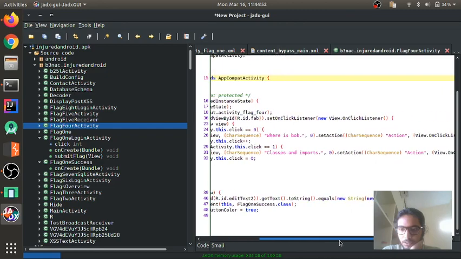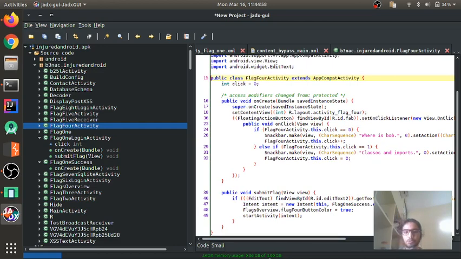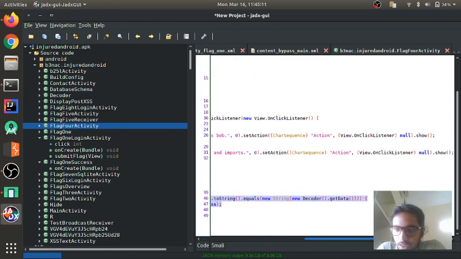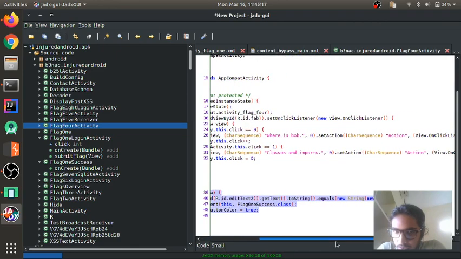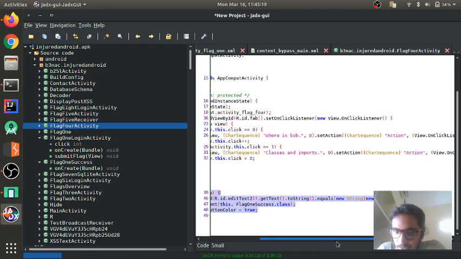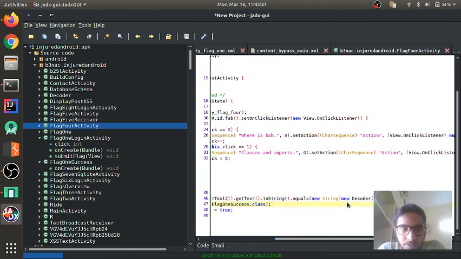Because it would be a bit weird to just start right off with a dynamic instrumentation thing. What else is there? What am I missing? Get text toString equals new decoder dot get data. Wait, where am I? Oh, I'm in flag 4. God.